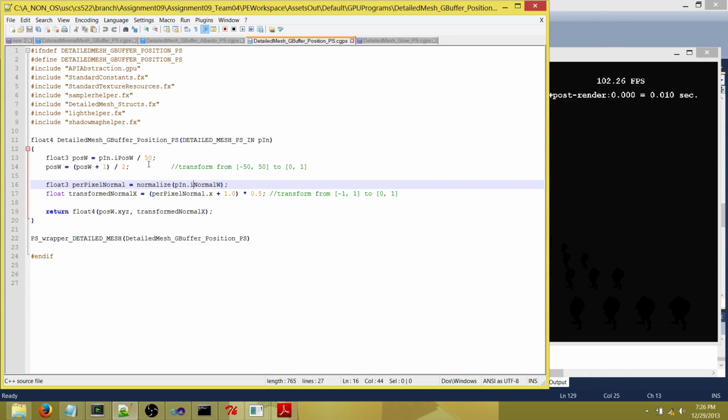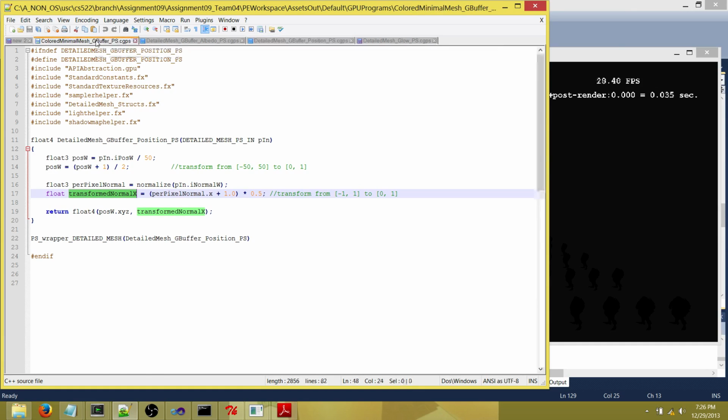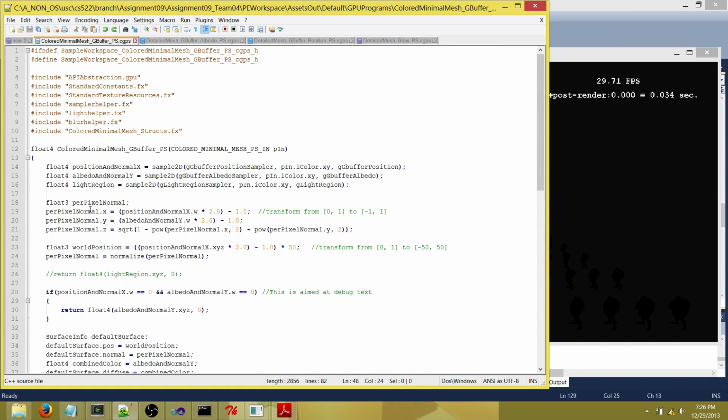We have some precision loss because of this, and we will see some artifacts in the scene later on. We also have the normal x. And in our shader, using the normal x and the normal y, we calculate the normal z. This is what we're doing here.